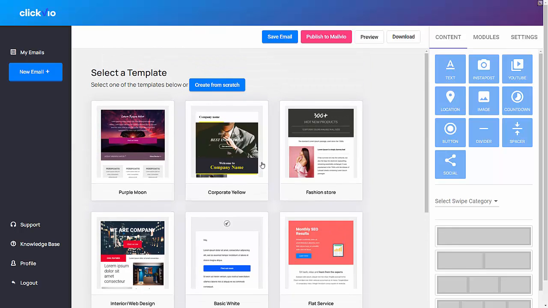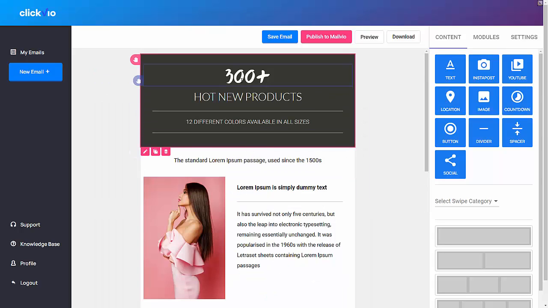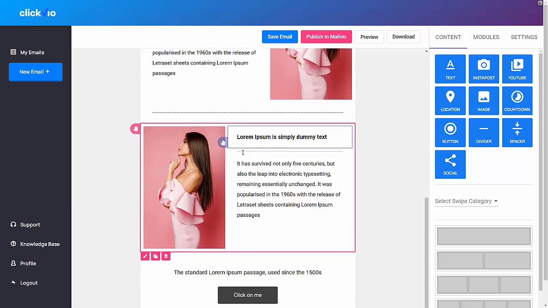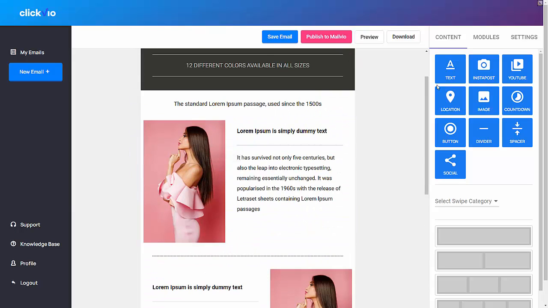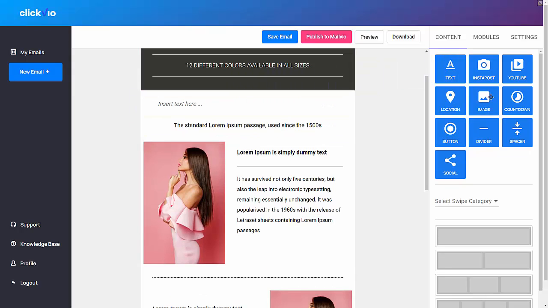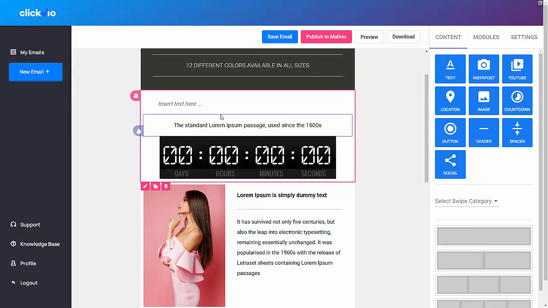So if I go with something like this one, all I have to do is pick that and you can see all the content, all the designs have been pre-done for you. Of course, you're welcome to edit and move things in as you please. So you can drop text here, you can drop countdown timers as well, and you can do a lot of other cool things as well.